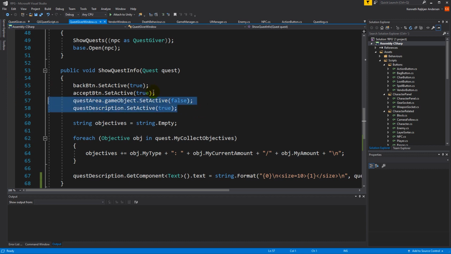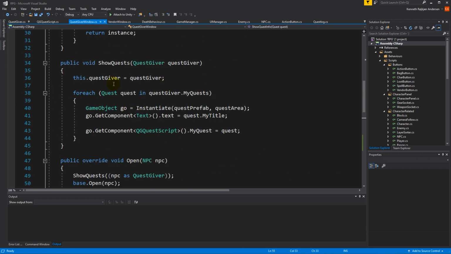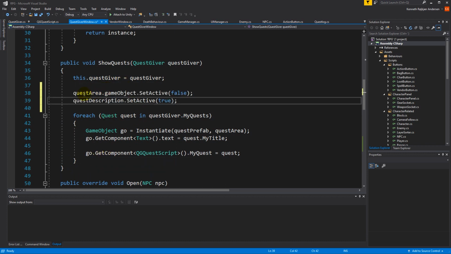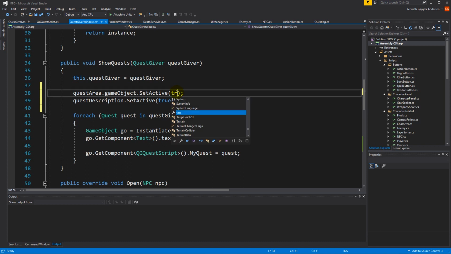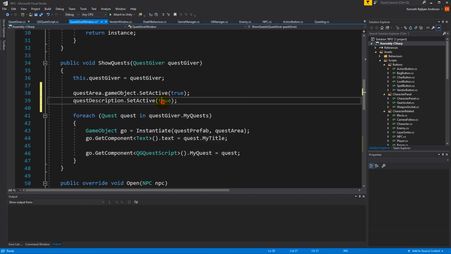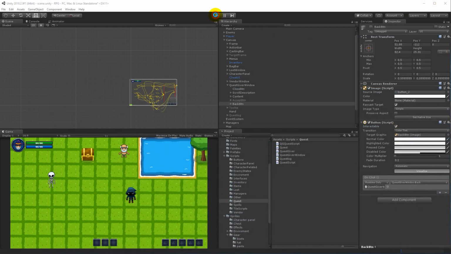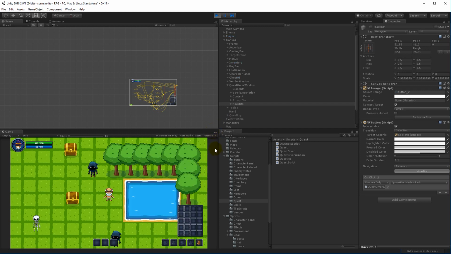We can copy these two lines right there and go to show quest. And after we have run through all the quests, or actually before, we can do like this, say quest area dot set active true. And quest description set active false. So we've switched them around. So the description is hidden and the quests are shown. Okay, so we're going to have a problem here, but let's try it out before we fix that little problem so we can see what happens.